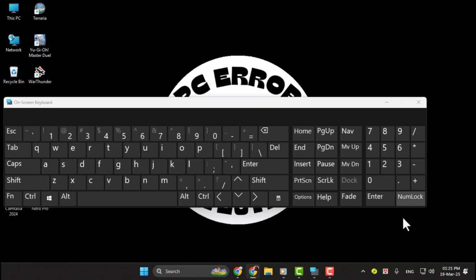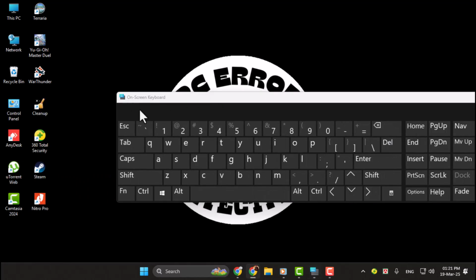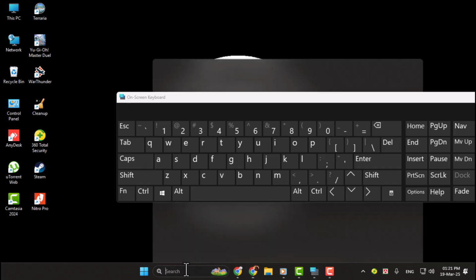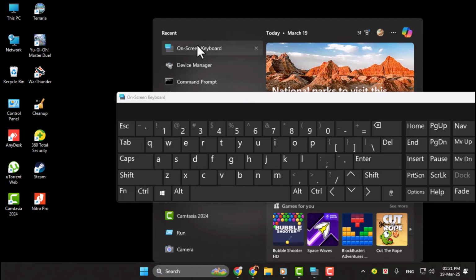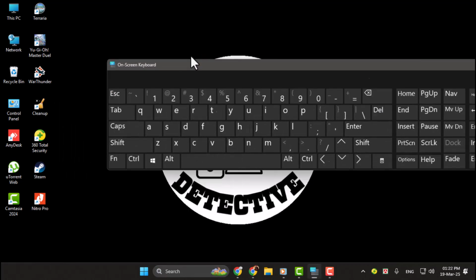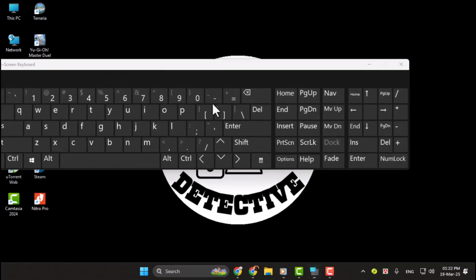Step 2. If your keyboard doesn't have a NumLock key, or if you prefer a software-based solution, you can use the on-screen keyboard. To open it, click on the search icon in the taskbar, type on-screen keyboard, and select the app. Once it opens, click the NumLock button in the bottom right corner to enable or disable it.